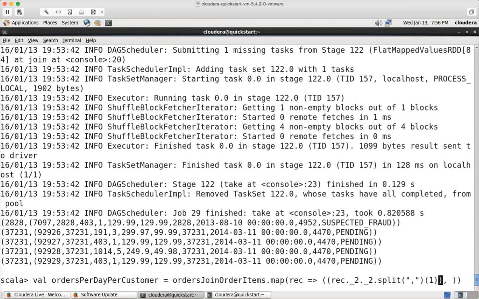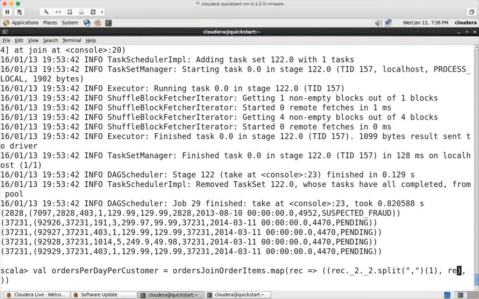So now we got the date, and we have to get the customer ID also, which is represented by rec._2._2.split(","), and we have to use subscript 2 and the toInt function to convert the order customer ID from string to integer. The split function actually returns a string, but as it is an integer, I am typecasting it to integer.